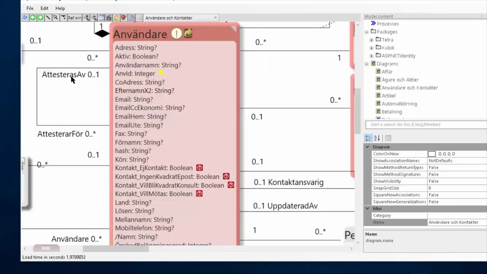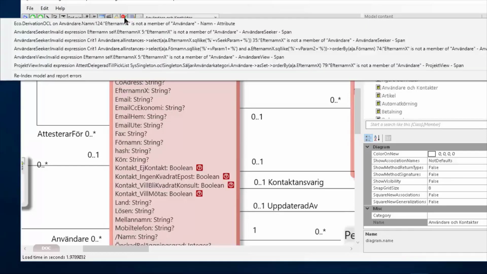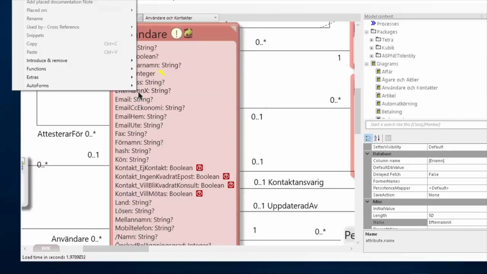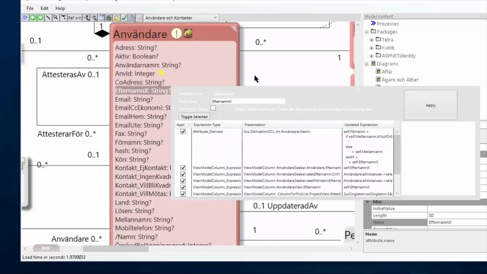But I would much rather just undo that change. So and undo that one as well. That was the error one, like that. And then I would have no errors. And instead I would go on rename and say x2 and apply.